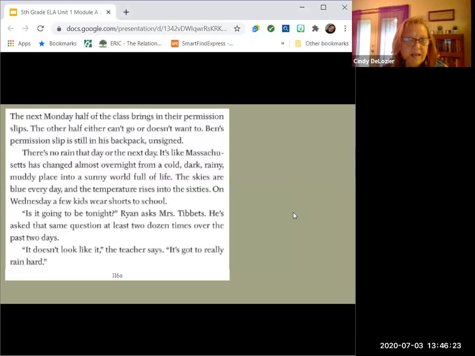The next Monday, half of the class brings in their permission slips. The other half either can't go or doesn't want to. Ben's permission slip is still in his backpack, unsigned. There's no rain that day or the next day. It's like Massachusetts has changed almost overnight from a cold, dark, rainy, muddy place into a sunny world full of life. The skies are blue every day and the temperature rises into the 60s. On Wednesday, a few kids wear shorts to school.